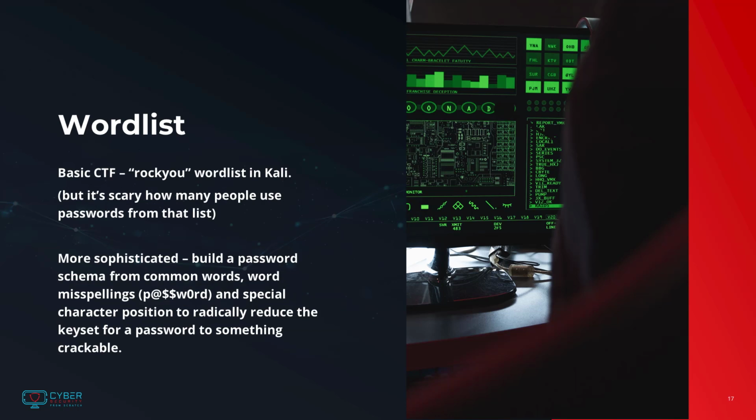By convention, usually if a password crack is included in a basic capture the flag exercise, the RockYou word list in Kali is the way to go. However, it's kind of scary how many people still use passwords from that list in the real world, and so real attackers will often try that word list because it surprisingly can be effective.